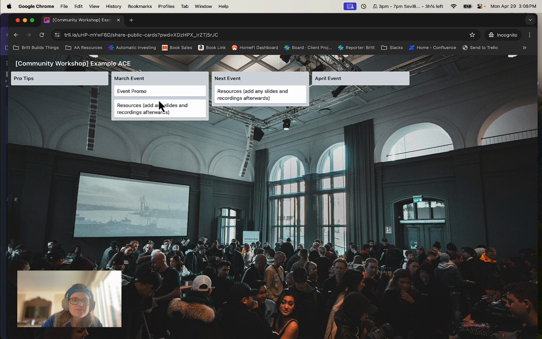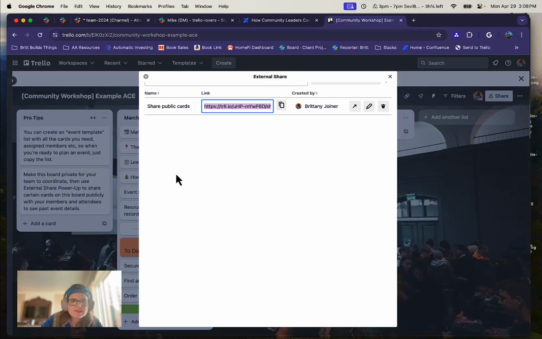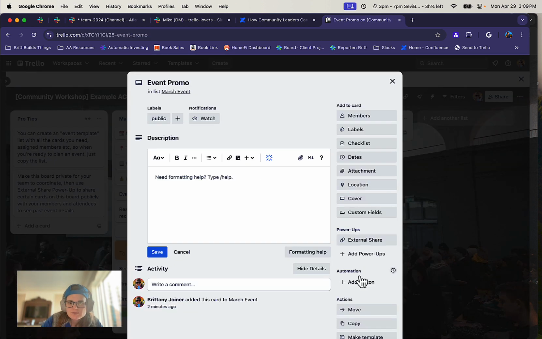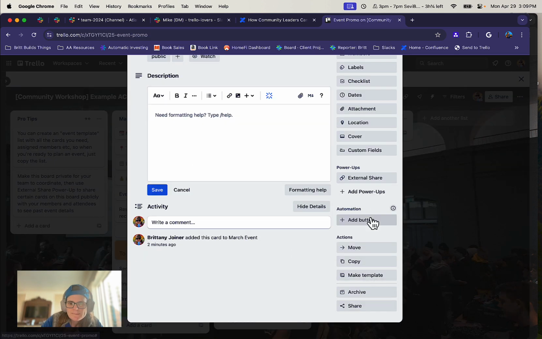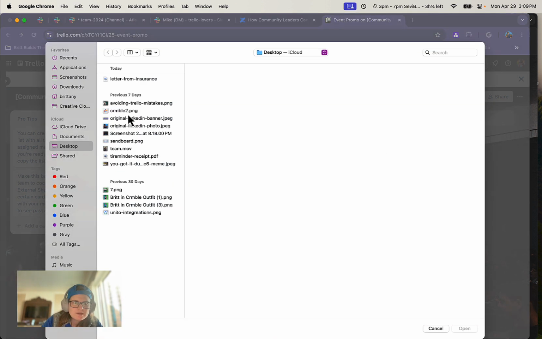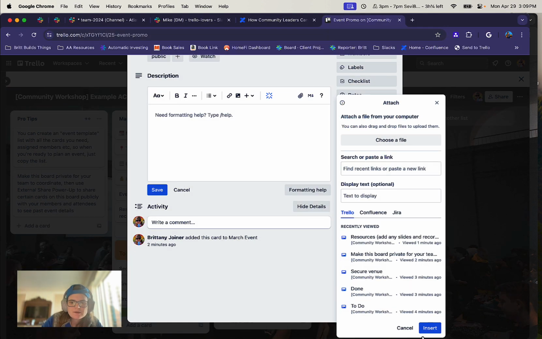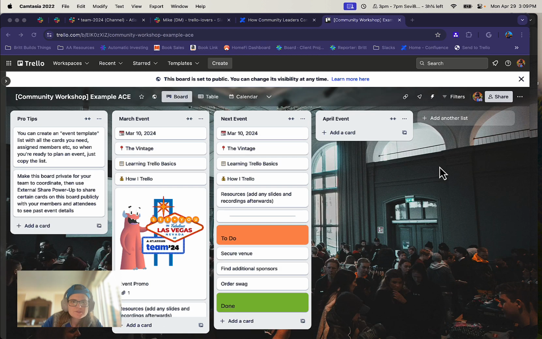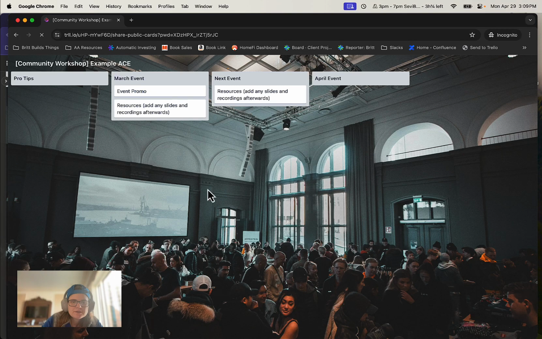It's going to have all the details if I've added any attachments or anything in here. It's going to show all that there. This isn't the greatest example, I guess, because I don't have anything in there. Let me show you what it looks like if I do have something in there. Let's add a good cover image maybe. Yeah, let's add crumble in here. Insert. All right.